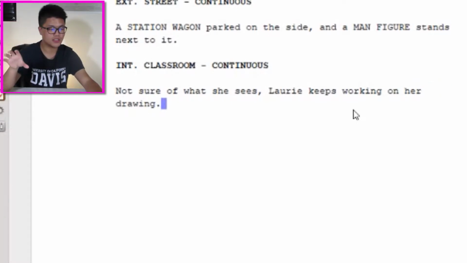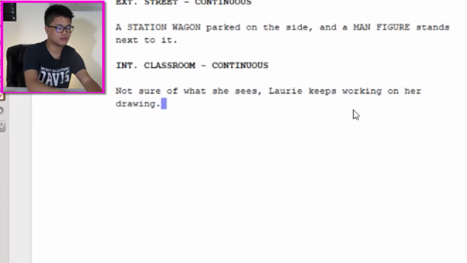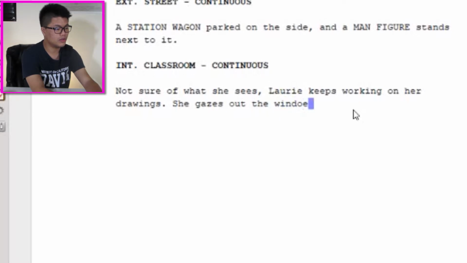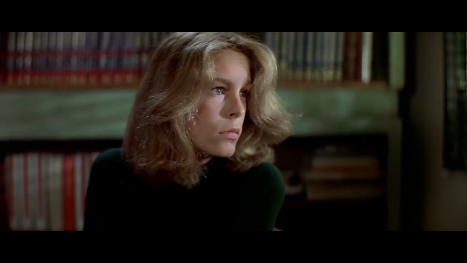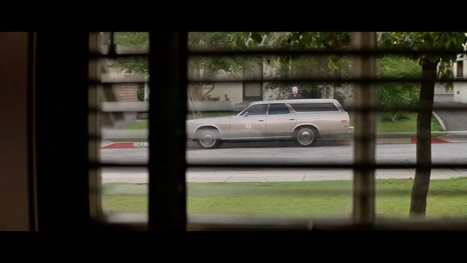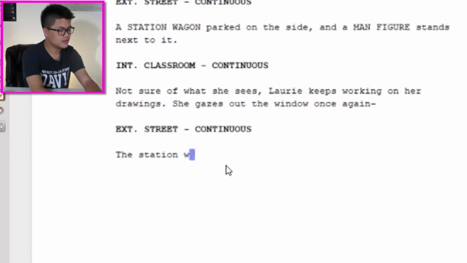Not sure of what she sees. Laurie keeps working on her drawing. She gazes out the window once again. It's still there. Like the second time she looks out the window, Michael Myers is still there. The station wagon and the figure are still there.